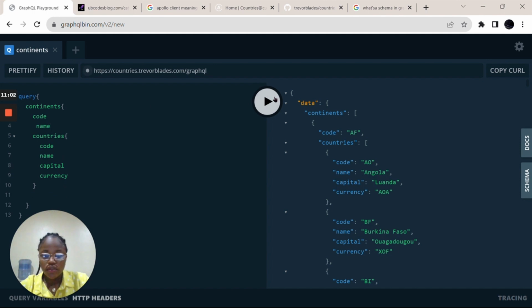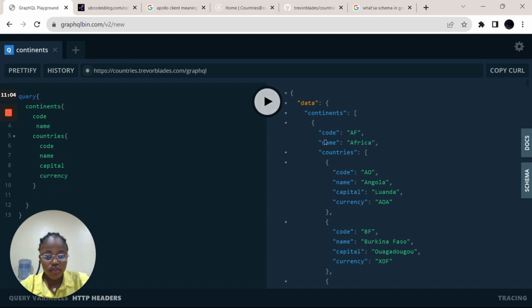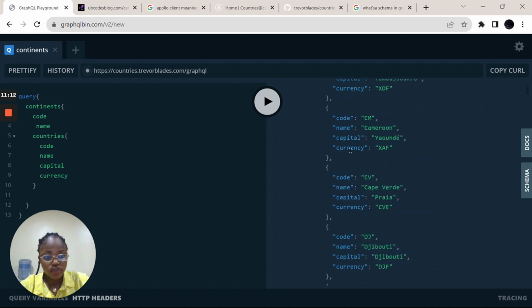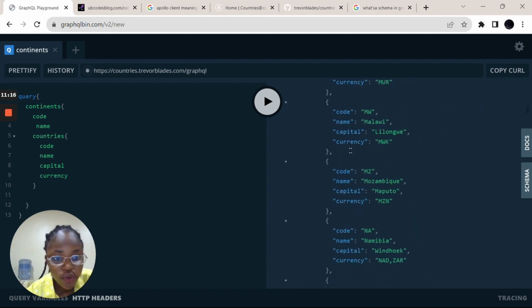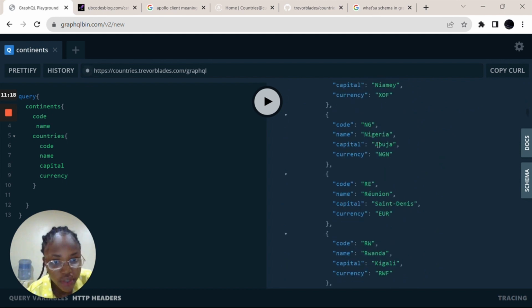Yeah, so name Africa is in the order we put it. So Africa is a continent, so we have the code AF and we have the various countries under it. And for Nigeria, if we look for NG, we can see Nigeria. You can see the name of the country is Nigeria, the capital of the country is Abuja, and the currency is NGN. All right, so that's nice.